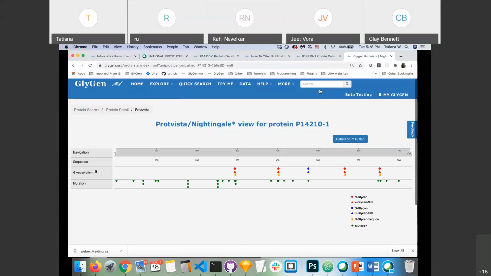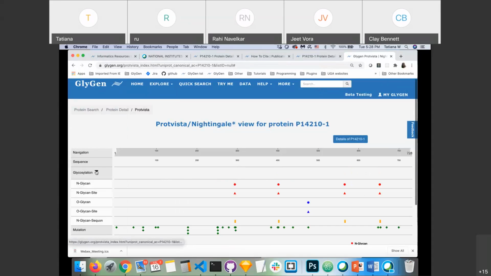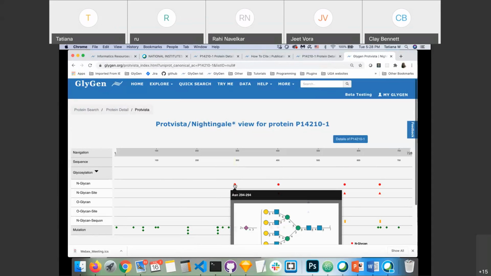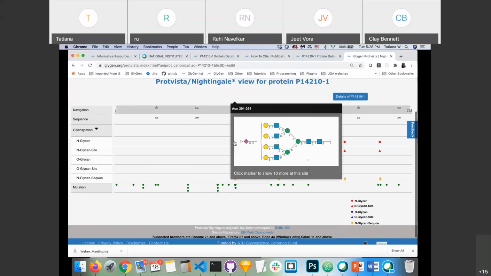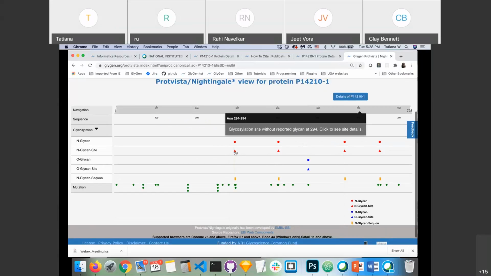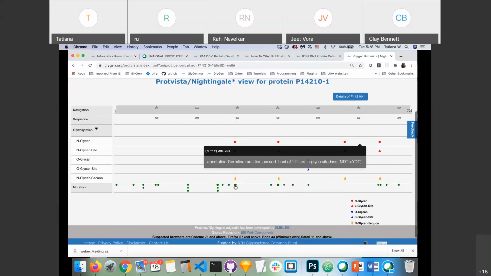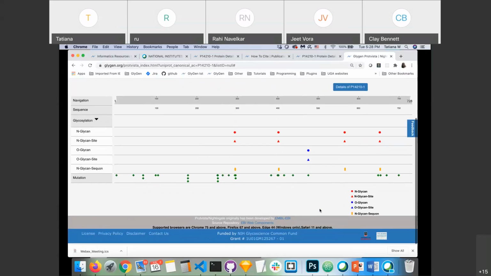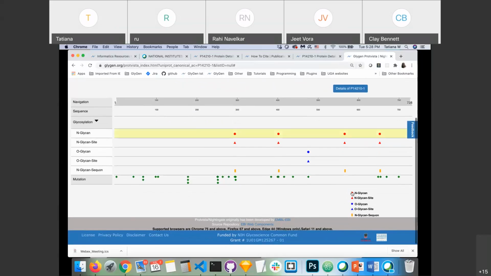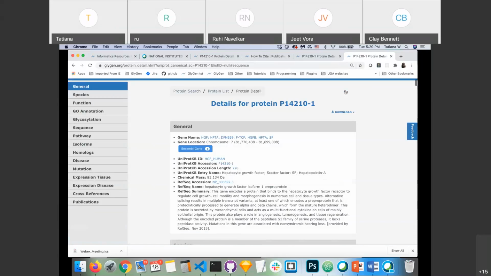All right, go back. So I want to show you very interesting glycosylation. We have N-glycan site, O-glycan site, or sequon. By mouse over, you can see an image of this N-glycan or additional information. Also, by mouse over one of these names, it will highlight where it is located. All right, go back to the protein we just came from.